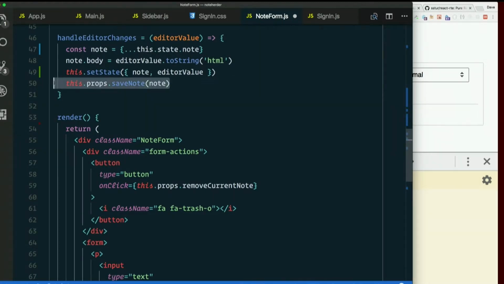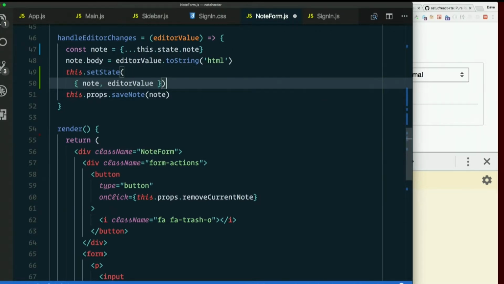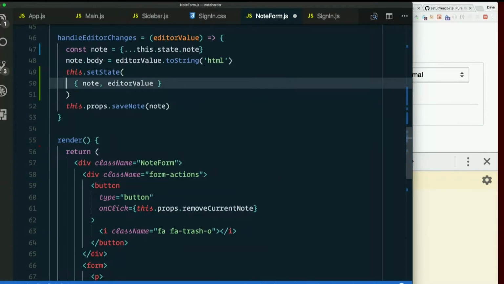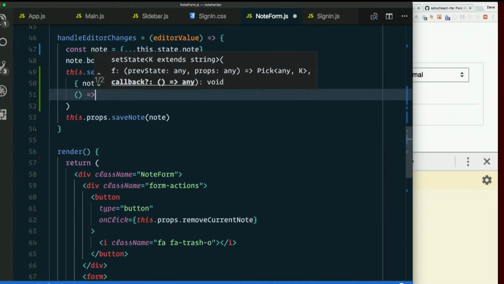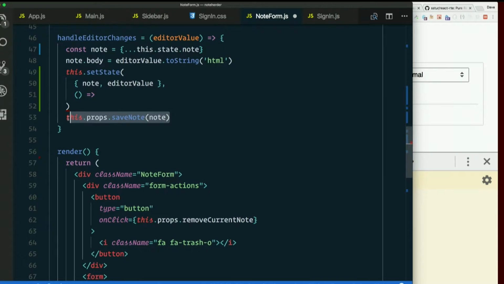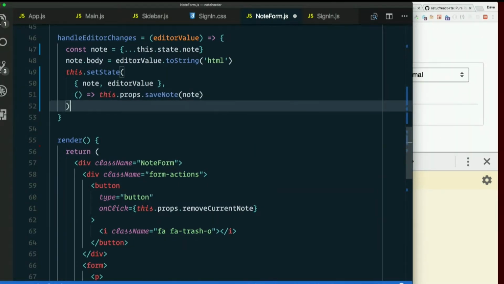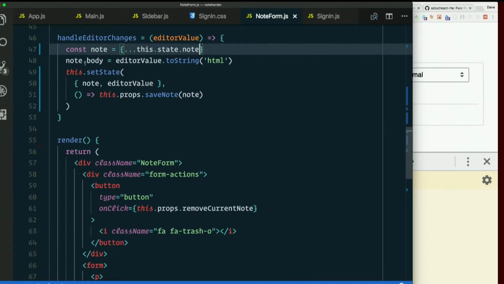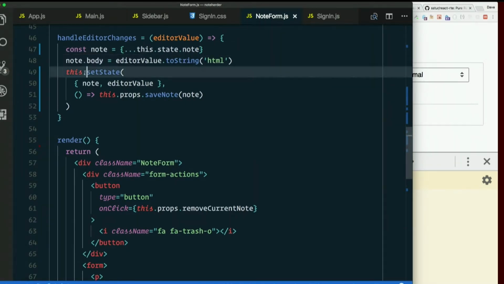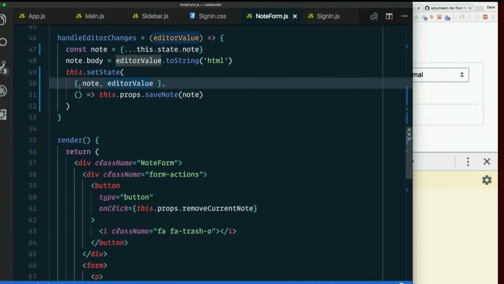And if we wanted to only call this.props.saveNote after that's finished, we could again use the callback, pass in an arrow function that calls this.props.saveNote, passing in the updated note. So all we did differently here was get the note out of state, which meant that after we updated the note, we needed to, again, update state with not just the editor value, but the note too.